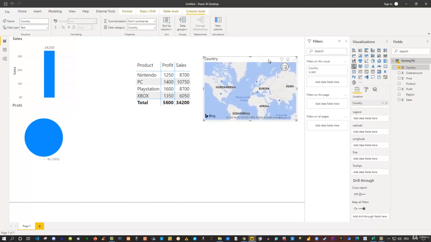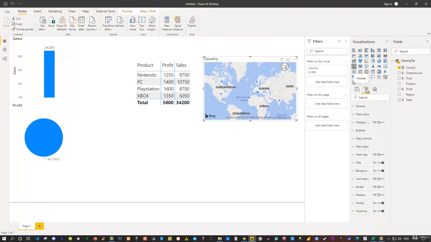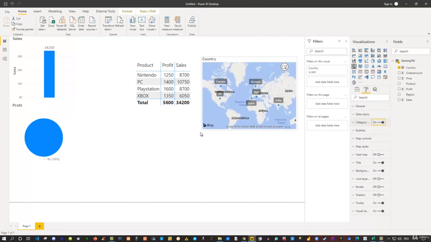So for the map, always remember, for each visual, simply check out what is under format. Because for the map, for instance, we also see not only here category, which is currently turned off. I can turn this on, and then I would see also the country names here, which, at least from my point of view, already looks better than without the names.